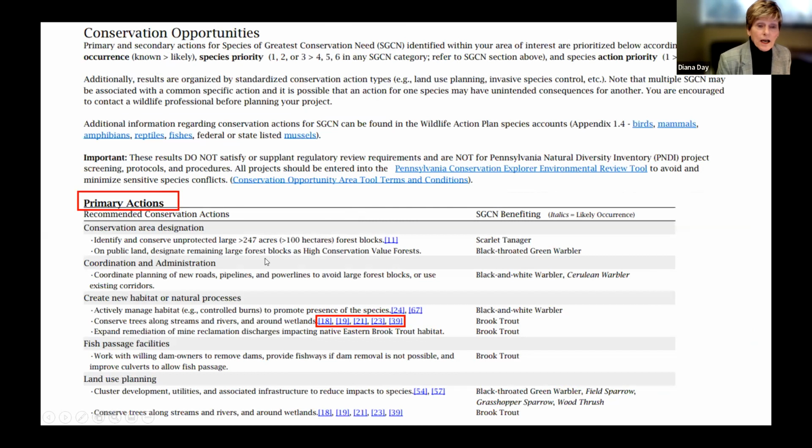Then in the next part of the report, there's information on conservation opportunities, and these are grouped by primary actions and secondary actions. And then there's a description here of how that is determined. Essentially, we're looking at known having a higher priority than likely, and then the species priority, which I mentioned earlier, is 1, 2, or 3, just greater than a 4, 5, or 6 in the categories, and then the species action priority, which was identified in the Wildlife Action Plan for each of the specific actions.